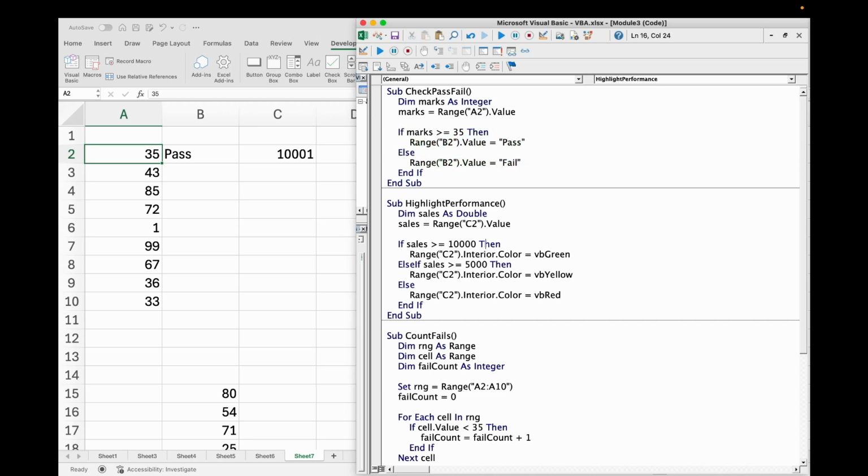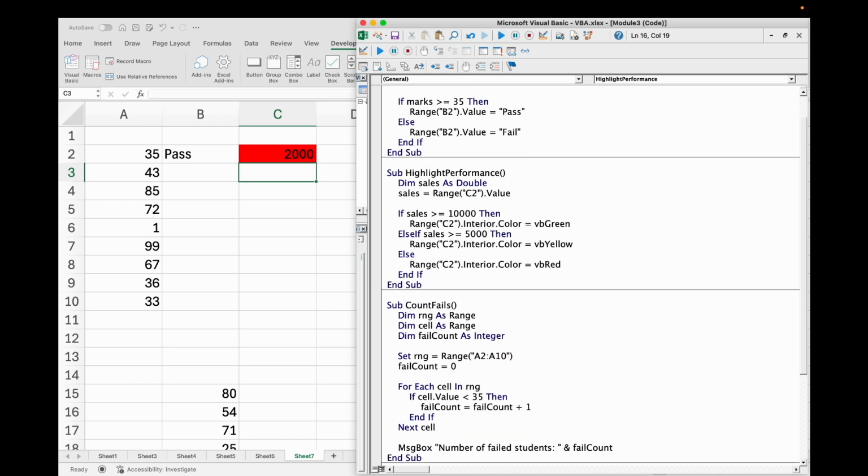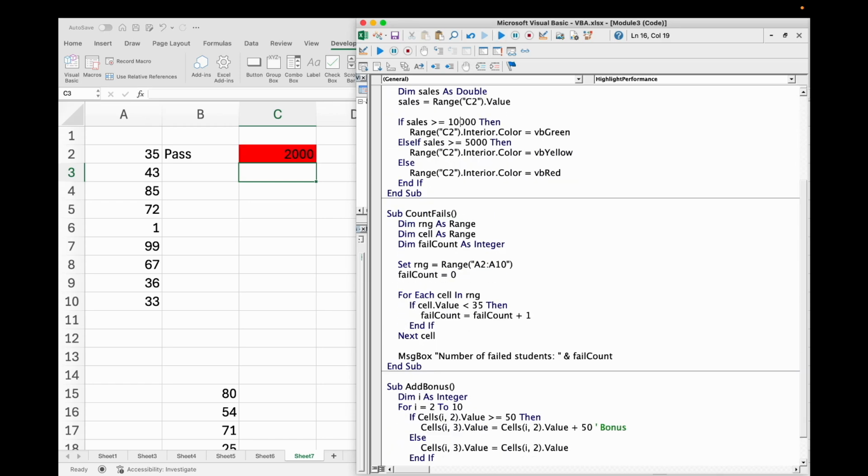The only thing is the function that we are going to perform based on the values will change, right? So let me run this code, and I have the value in C2 as 10,001, so it should be green, right? Let me make it 6,000, and it should be yellow. And if I make it, let's say 2,000, if I rerun it, it will become red, right? So every case is working.